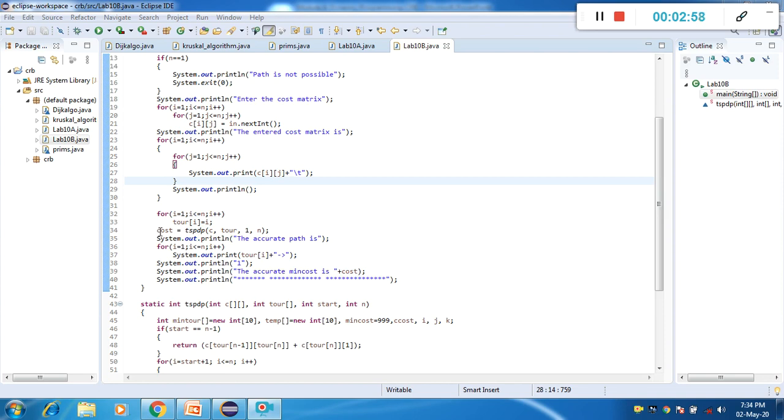Then you will get the minimum cost or the shortest path from the source vertex to all the cities, all the places, and return to the original place by making a call to the function tspdp, that is the traveling salesperson using dynamic programming, and pass the parameters as the cost matrix, then the tour, then the starting city or starting vertex 1 and the number of vertices n. You make the call to this tspdp function with the 4 parameters as cost matrix, tour value, the starting vertex, and the number of vertices or number of places.